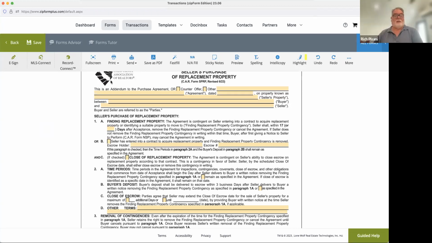So it's not dealing with that. This form deals with the time period. This form defaults that the time periods in the agreement for inspections, contingencies, covenants, close of escrow, and all other obligations that commence from the date of acceptance shall begin the day after the seller delivers to buyer a written notice removing the contingency for finding a replacement property. So that's what the default is.